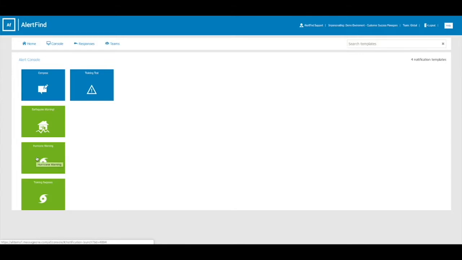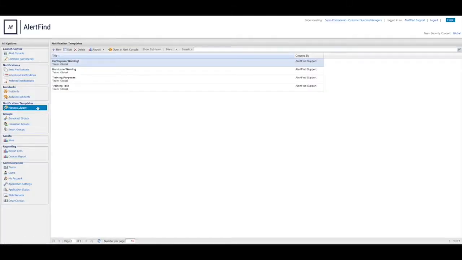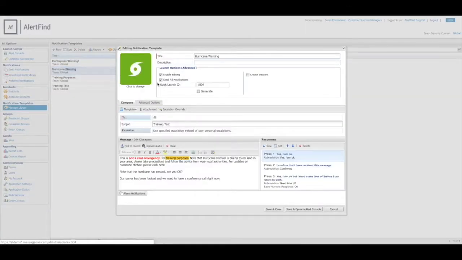If you need to make any modifications to an existing template, you would need to go to the Manage Library section. Search for the template name that you wish to modify and double-click into the name. This will open a new window where you can modify all the different aspects or sections of the template. As you can see, the process of creating a template from a notification that has already been executed is quick and easy.